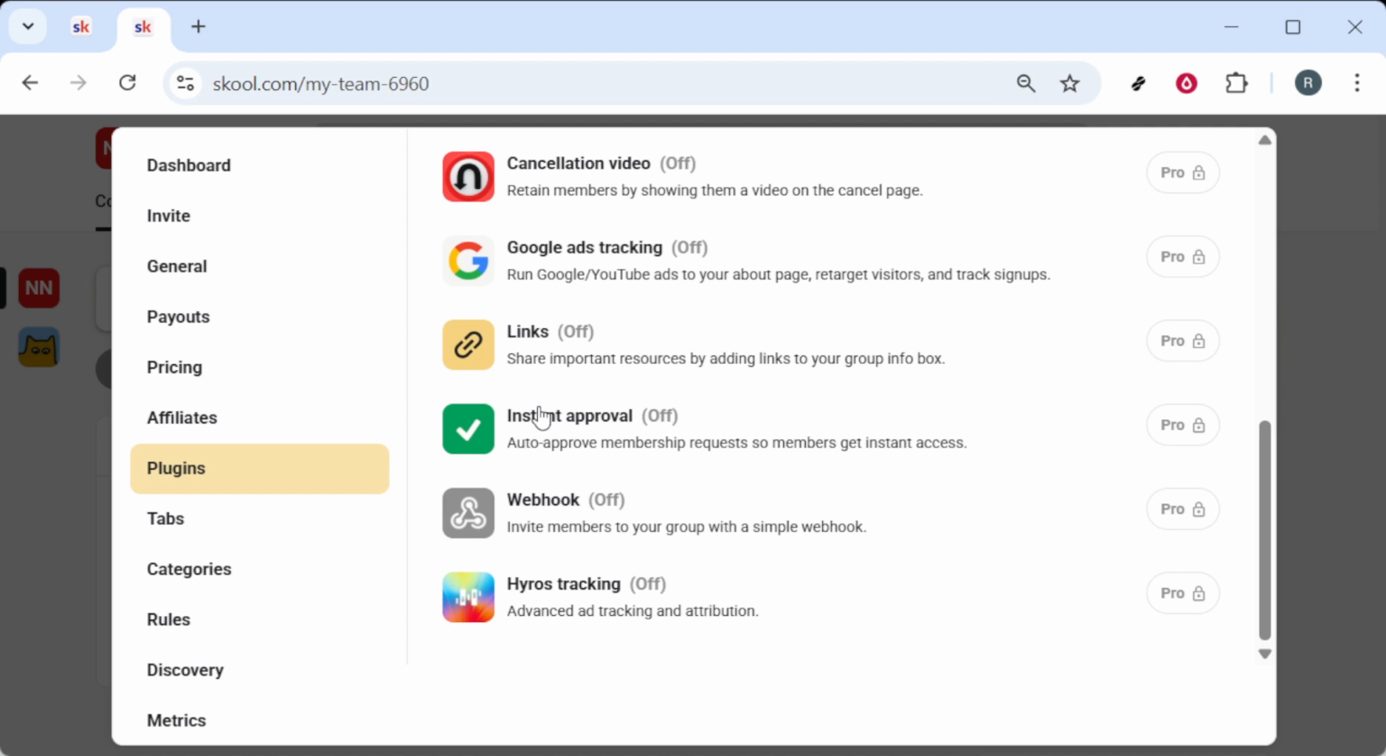Finally, you'll want to confirm your changes to ensure everything has been set up correctly. Look for the Done or Save button. Clicking it will finalize your configurations and apply the instant approval feature to your community. Remember, changes made within the settings should be carefully considered to maintain the integrity and security of your community space.